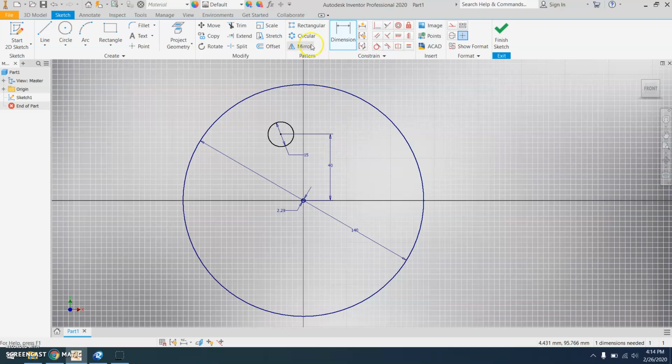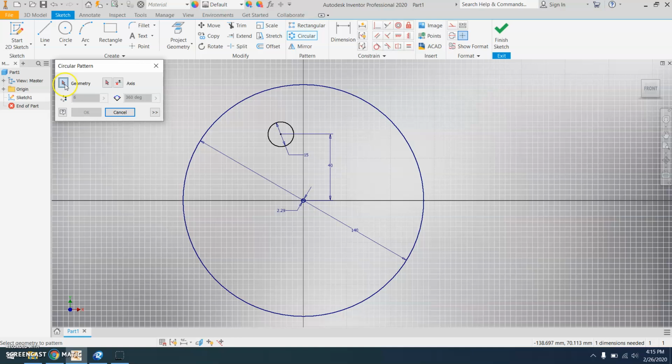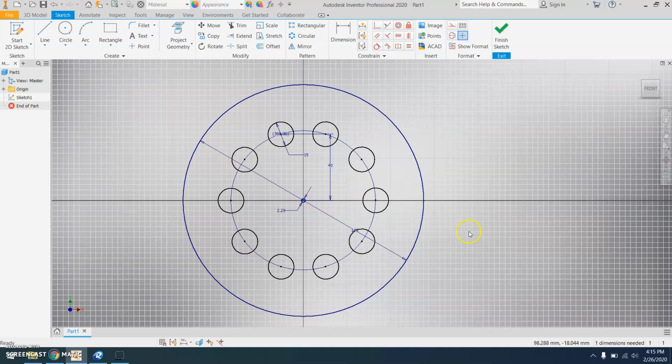And then I'm going to use this circular pattern tool. Make sure this is highlighted, so it wants you to choose the geometry that you want to model or repeat. Then select your axis, which I'm going to go around the very center, and then tell it the number of times you want to go around, the repeats. So for instance, 10. Hit OK.